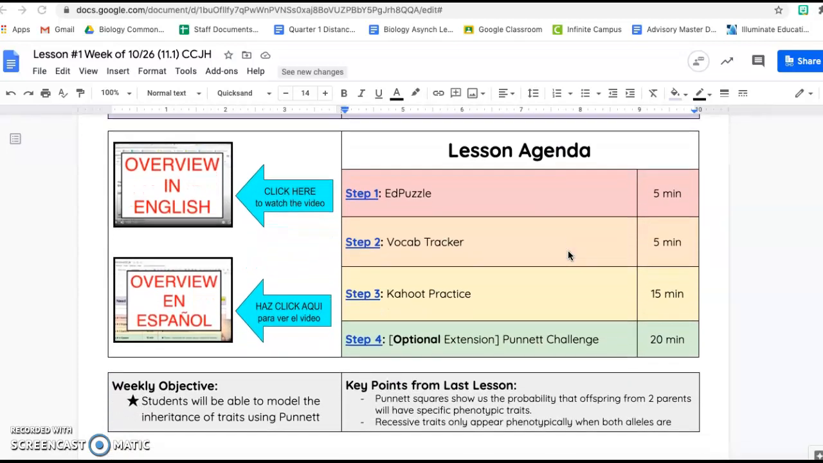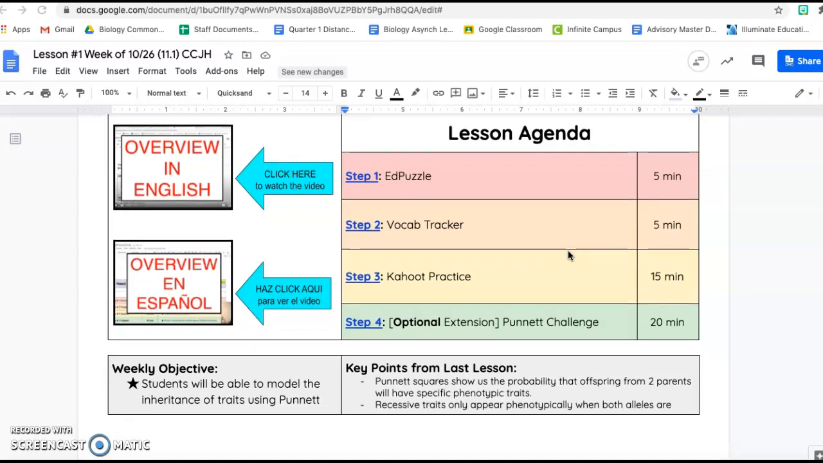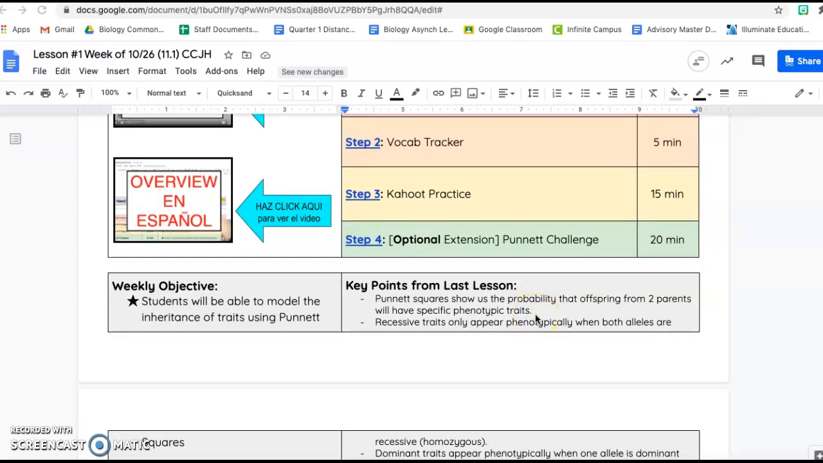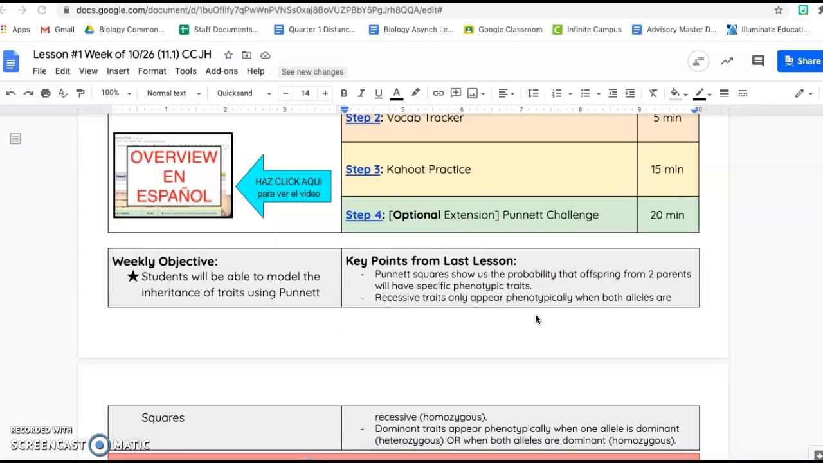This is the lesson agenda. For step 1, you'll be completing an Edpuzzle video. Step 2, you'll go over your vocab tracker. And step 3, you'll practice using Kahoot. If you want a little bit more of a challenge, you can complete the optional extension on Punnett Squares.